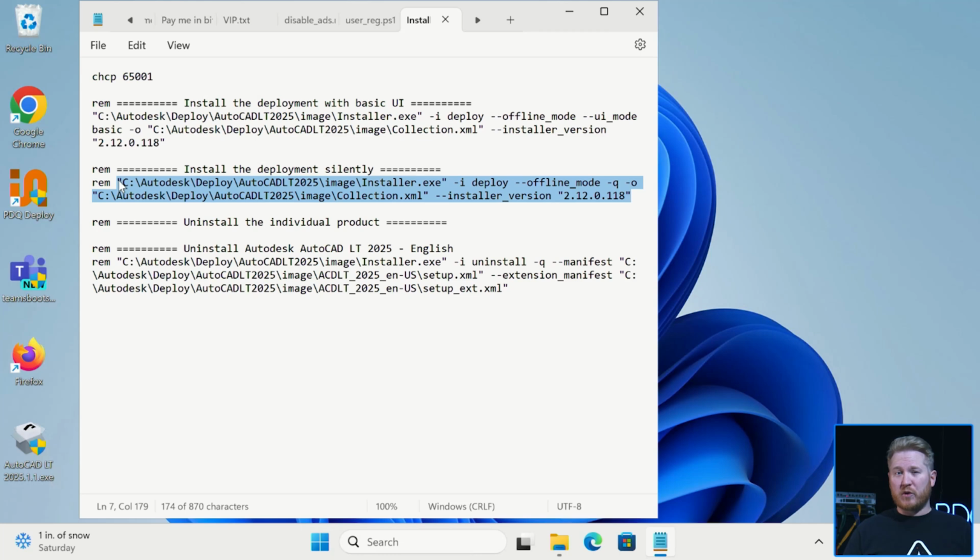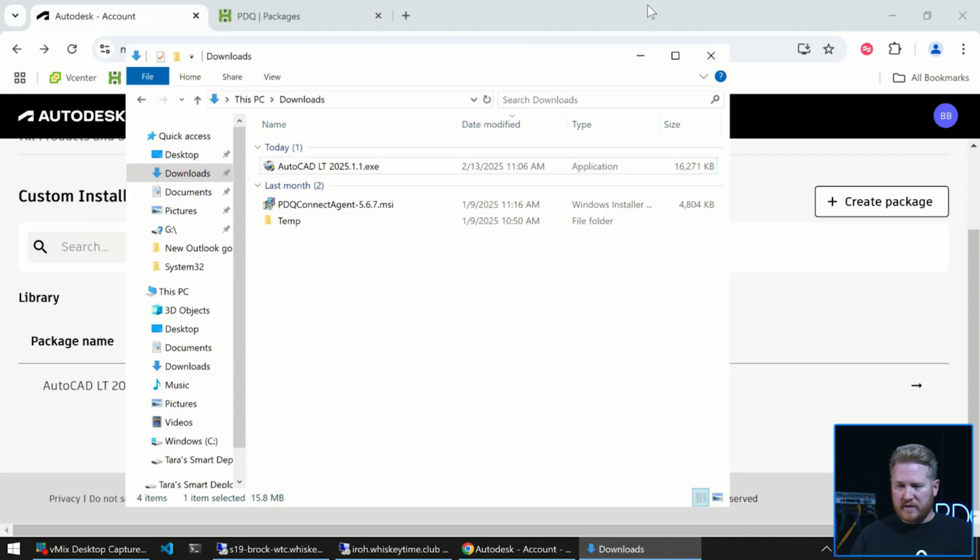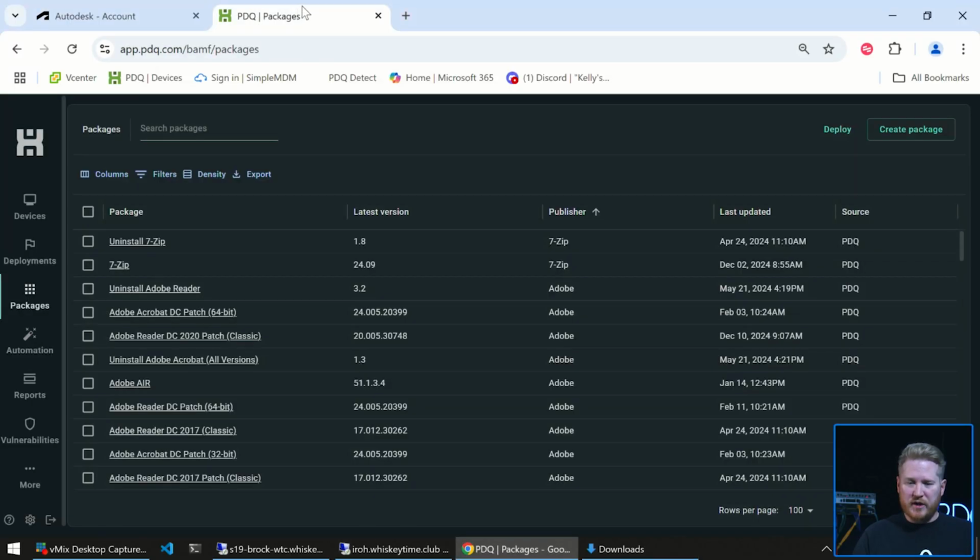This is what we're going to use for our package in PDQ Connect and PDQ Deploy. So let me back out of this device and we'll head over to PDQ Connect, and we'll actually take a look at the package that I've built. In PDQ Connect, click on the Packages tab over here on the left.